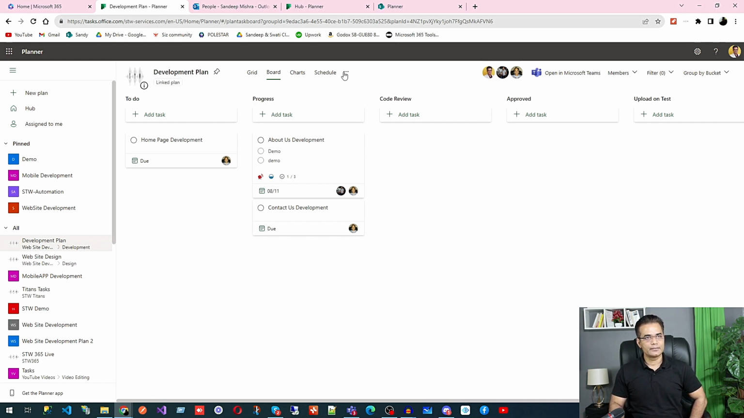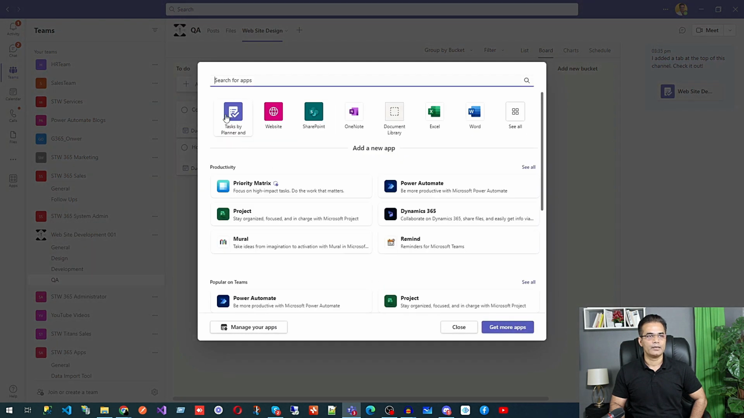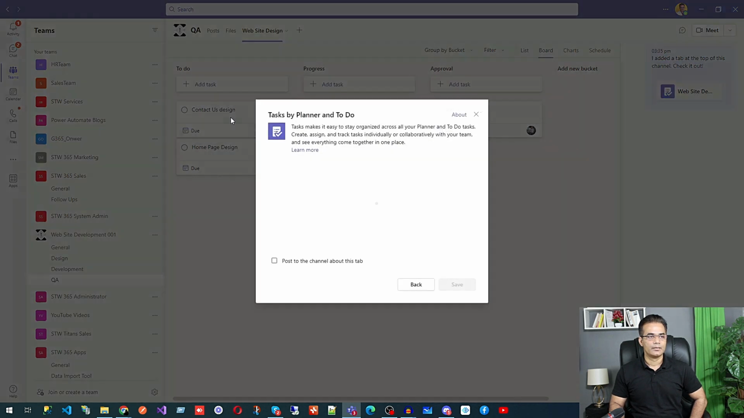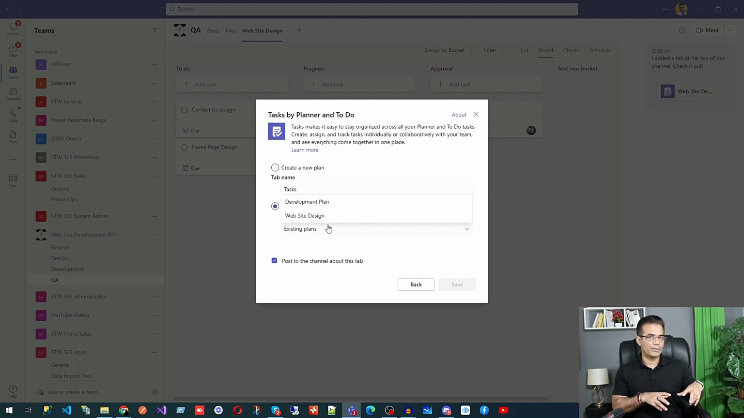The good part is you can copy this link or plan, and you can add it in a Microsoft Team. You can click on the plus icon here and Tasks by Planner, and then you can either create a new plan, or you can click on use an existing plan from the team. So if all those members who are part of this particular project are also part of that plan, you can see that plan here. Otherwise you can't see it.